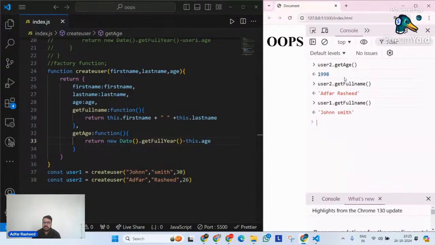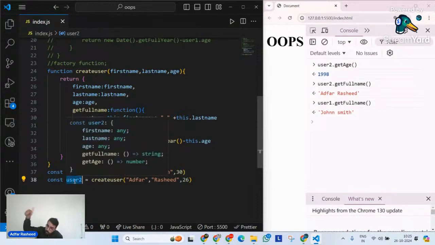This is what we mean by the this keyword. This keyword points to the object it belongs to. And when we call it on user 1, it should point to user 1. When we call it on user 2, it should point to user 2. So it should point to the object it belongs to, and that's what will make complete sense over here.